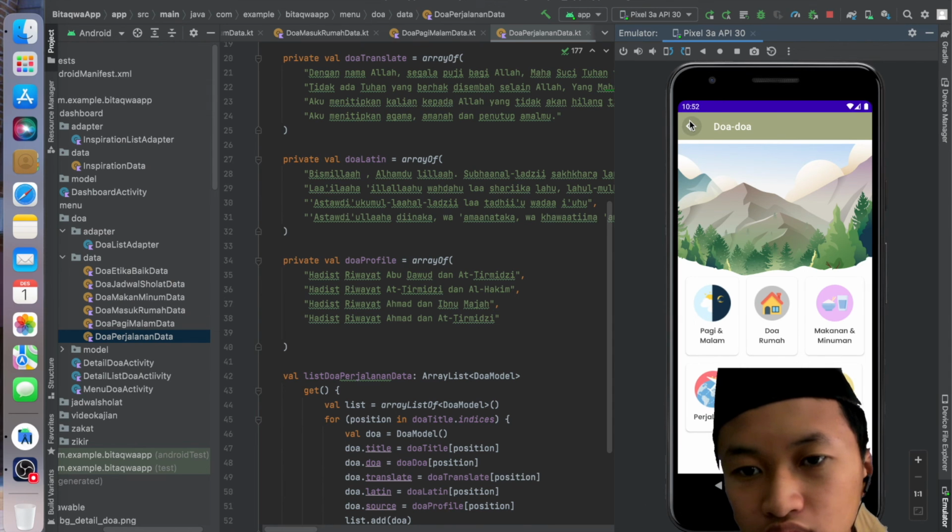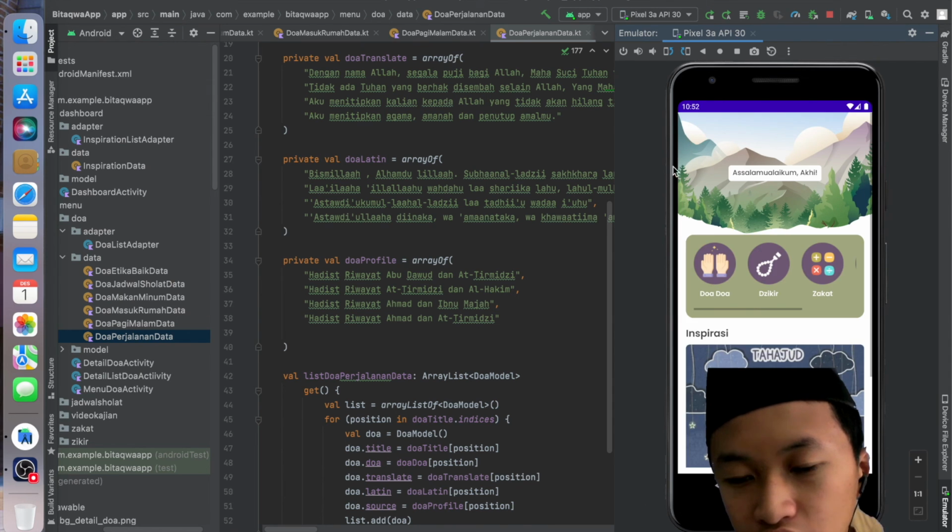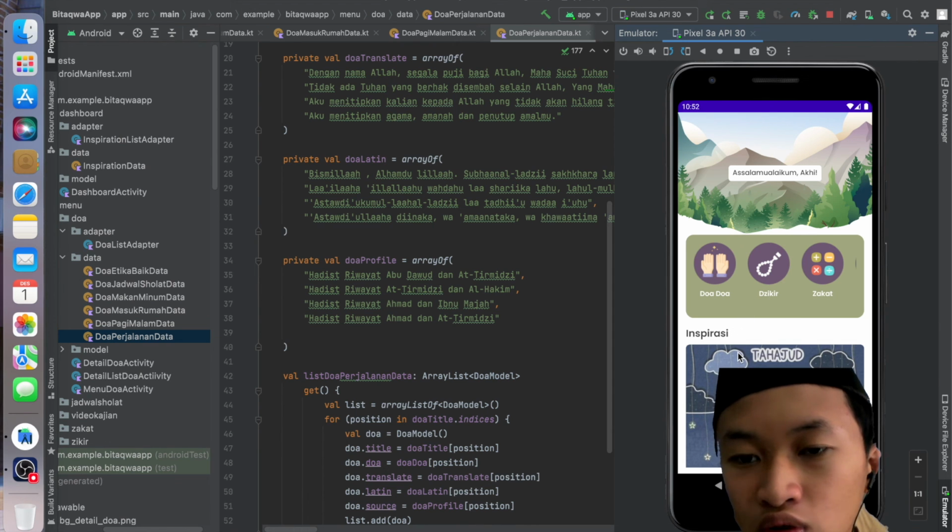I think that's all for the showcase of the prayer feature from the Bitaqwa app.